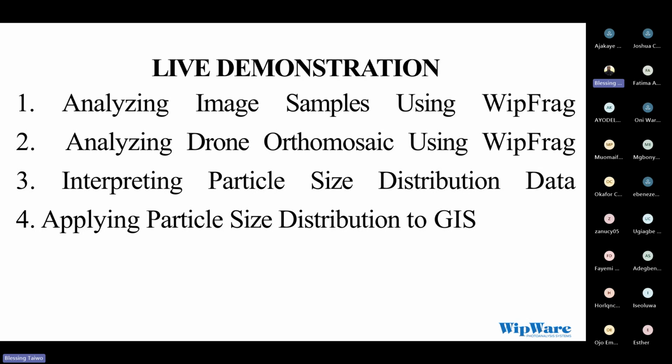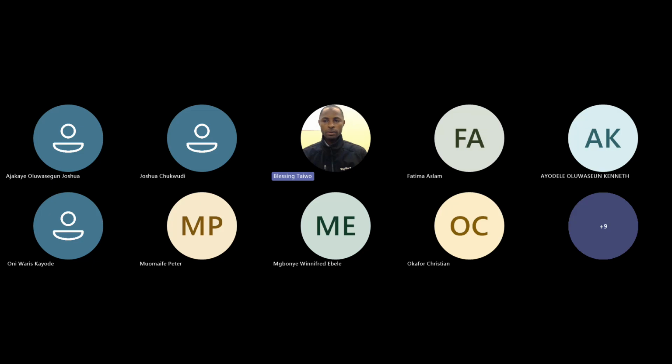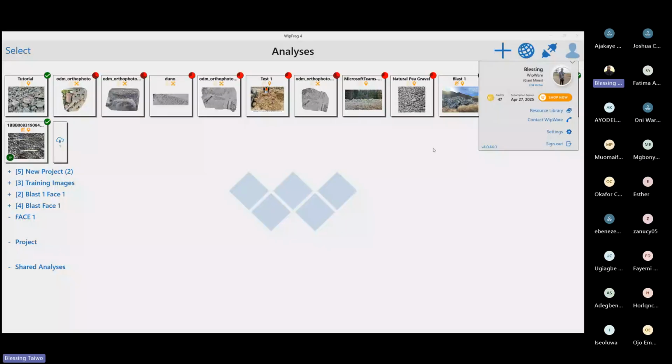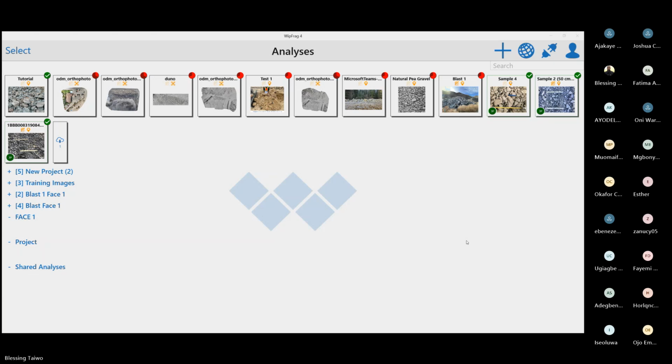Right now I will stop sharing my screen in this section. Then I will be sharing my other screen about the software. All right, can everyone see my screen? Can you see the interface of my software? Yes, sir. Oh, okay, good, thank you.